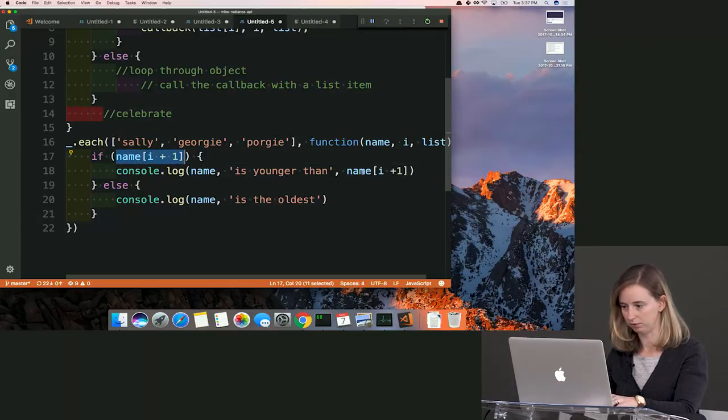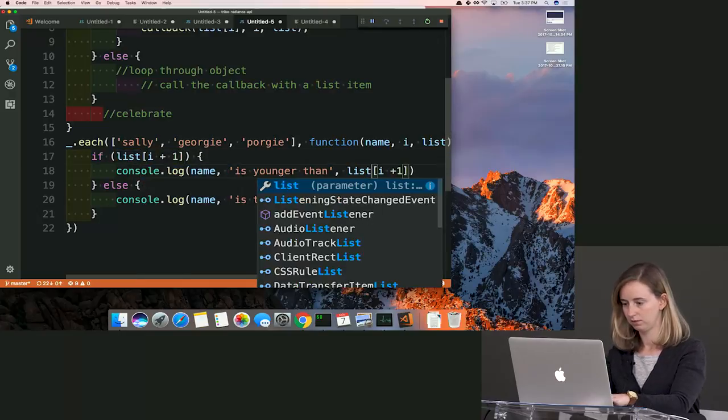Why is that not matching? Oh, it's not a space. Okay.